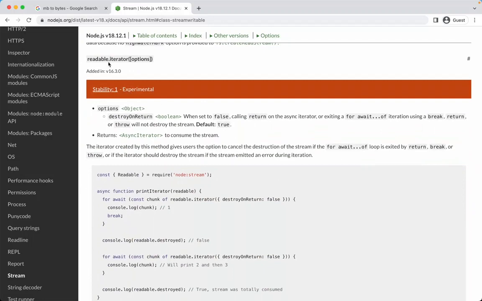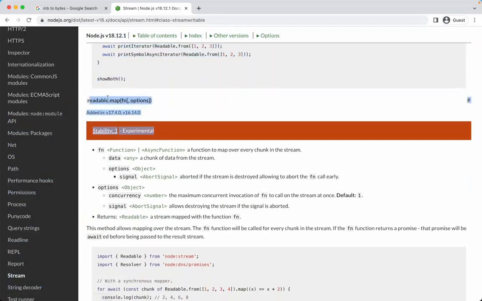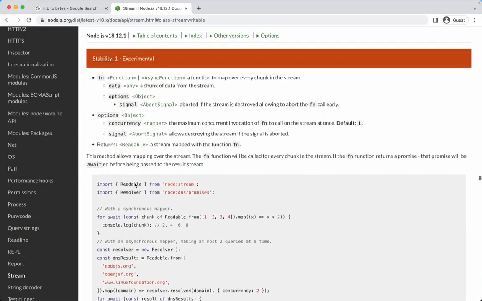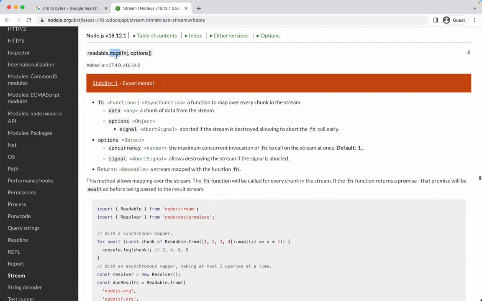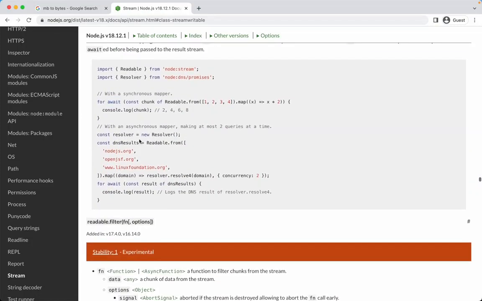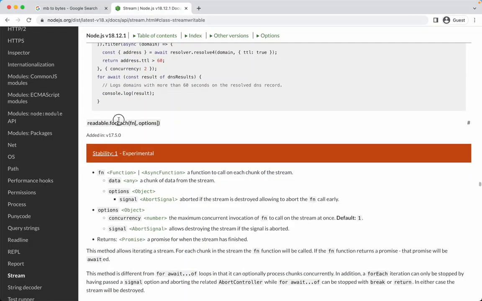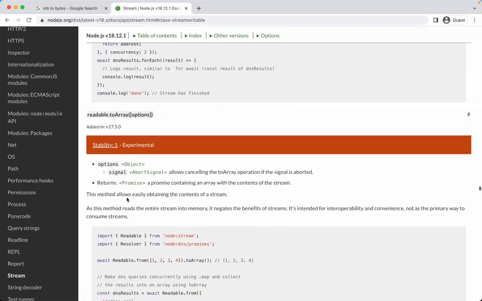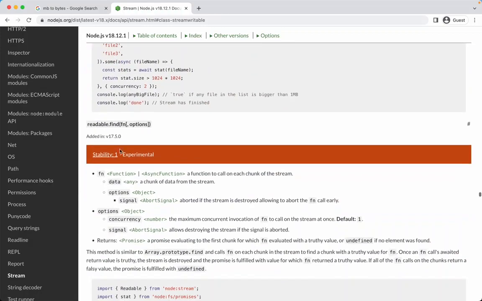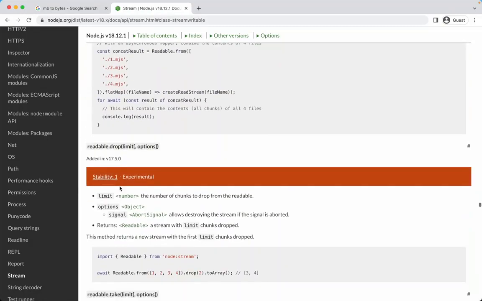And then again, some more experimental methods. I encourage you to use them, but we're not really going to talk about them because they could change and they're right now experimental, but they're really easy to understand. For example, using this map, it's kind of like mapping on arrays, so you could map over your readable streams and see what you have. And you can filter, again like an array, forEach, and toArray, you could convert it into an array, and a couple more. So still more experimental methods.